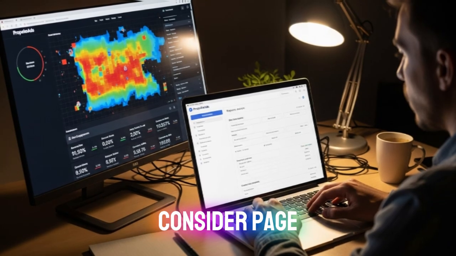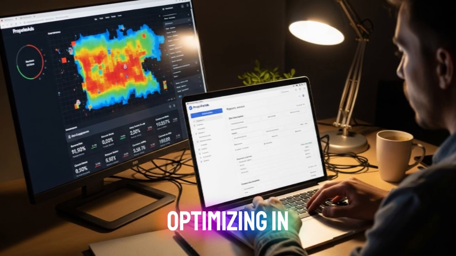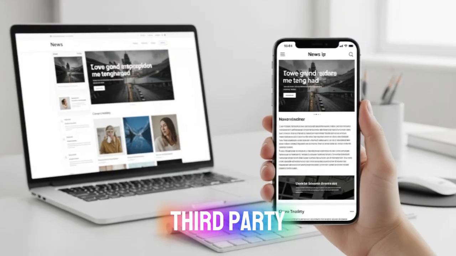Many publishers consider page RPM the clearer metric of how much money am I making per thousand visits. We'll use this when optimizing in the next step. C. Consider a third-party tracker, advanced.